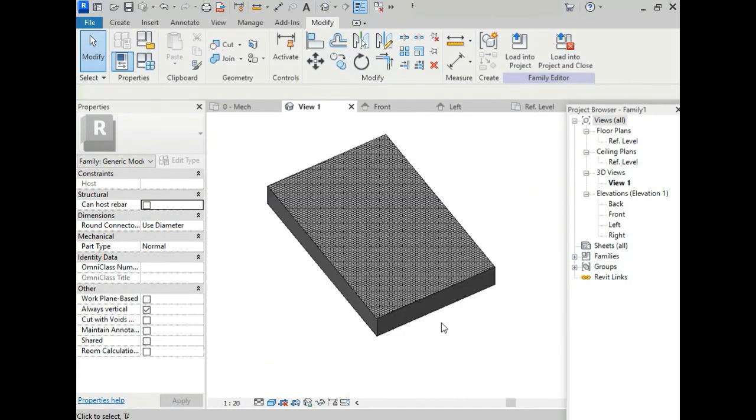In this way, you can create a custom pattern using AutoCAD and import it into our Revit file.